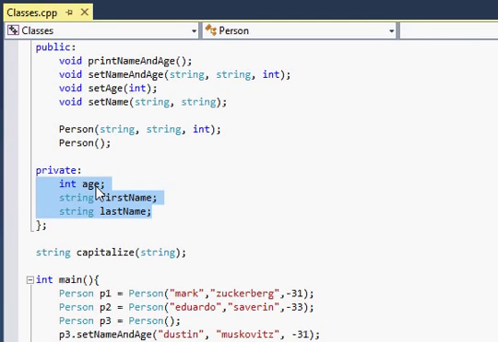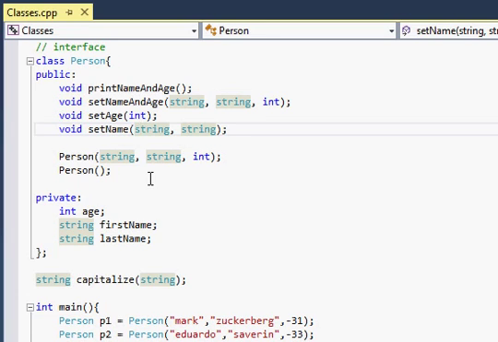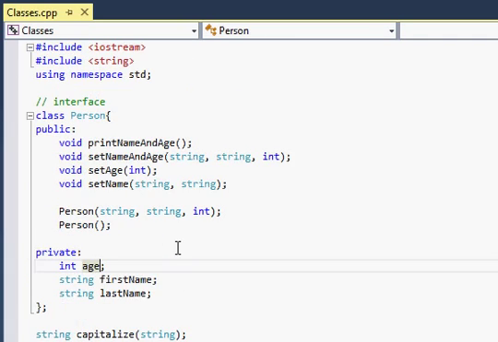We make sure that ages are positive. We make sure that the first and the last name are capitalized in the setAge and setName functions, respectively. And then this setName and age function called our setName and setAge functions. And so that makes sure that the names are capitalized and the age is always positive. So the class is encapsulated. We've protected it against misuse and made it simpler to use correctly by hiding these fields.